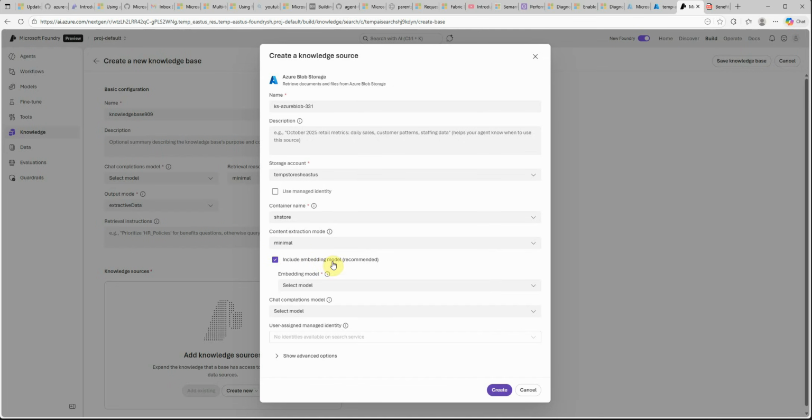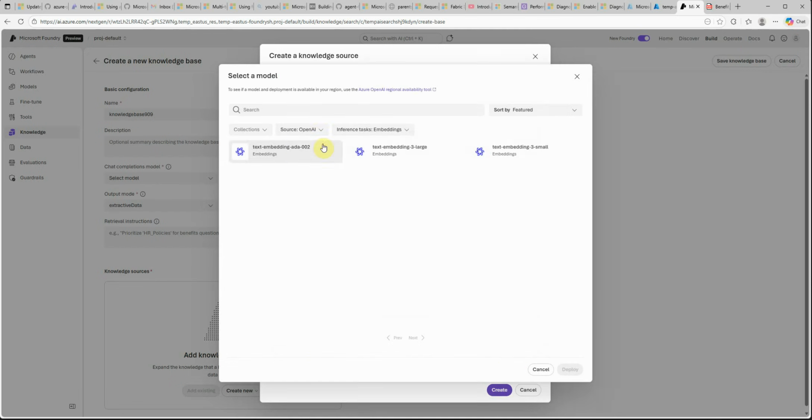Then it is asking about embedding models. If you remember, in the older Foundry we used to deploy our embedding model, but in this case you need not do it. You can either choose from the available deployed models, or you can choose from the popular models, or browse any models. So it's very easy, everything is in one place.